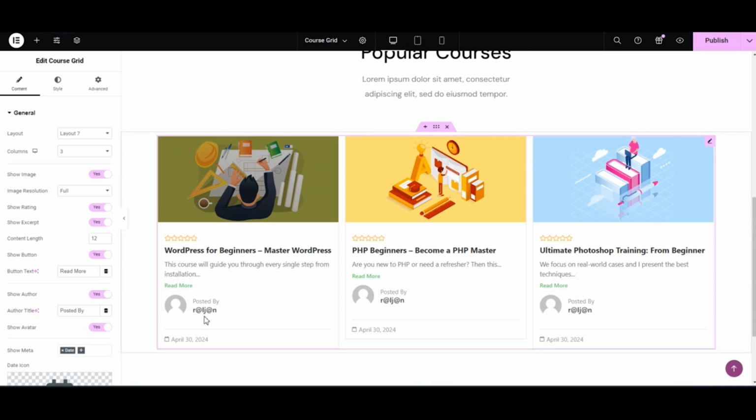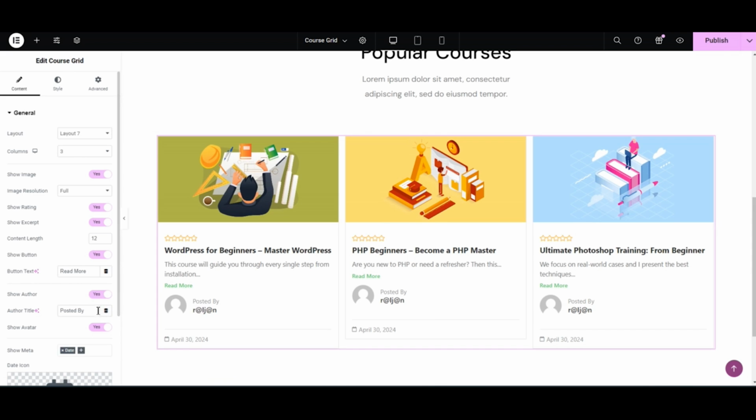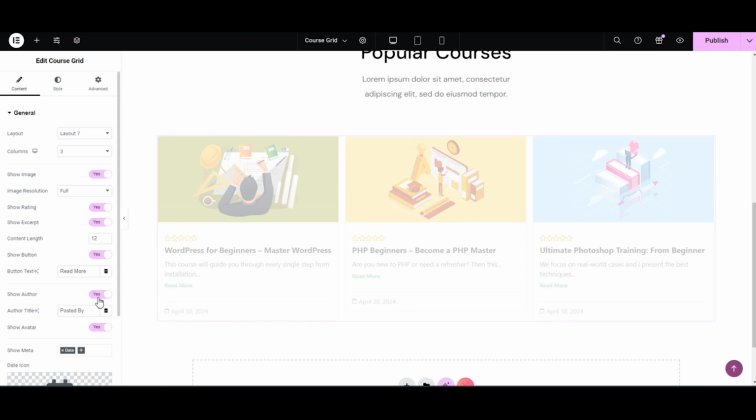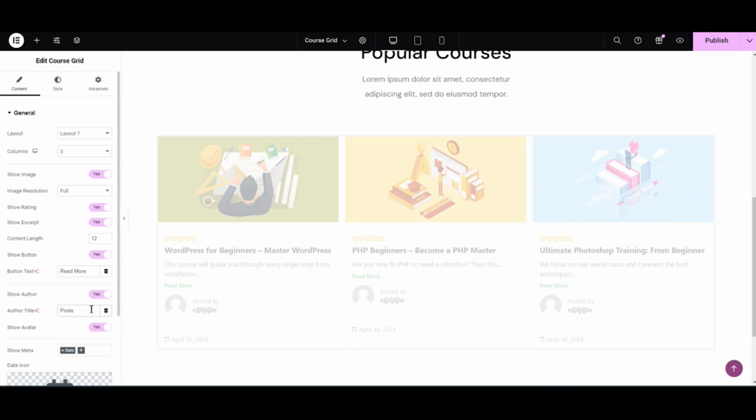Next, we have the show author option. If you select yes, it will display the name of the course author, as you can see on the screen. If you prefer not to show the author's name, select no and it will disappear. As you enable the show author option, you can see the author title and show avatar option. Here you can add the course author's title or position. If you'd like to add this detail, type it in, and it will appear over here. If not, just leave it blank.